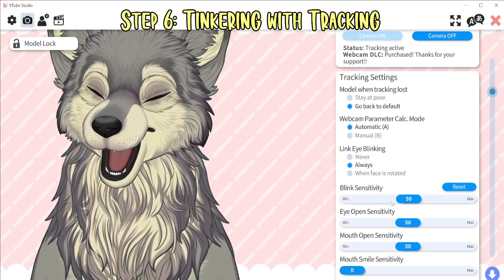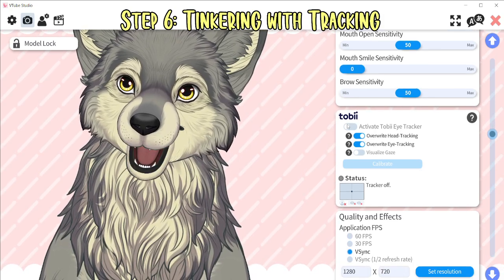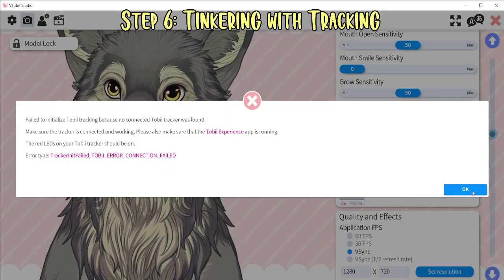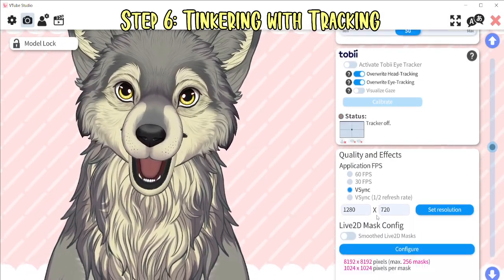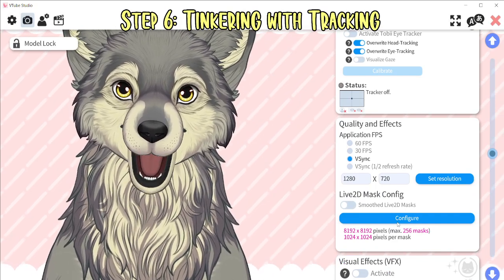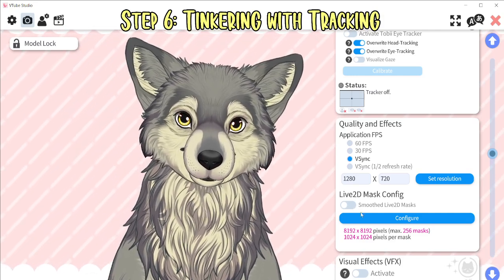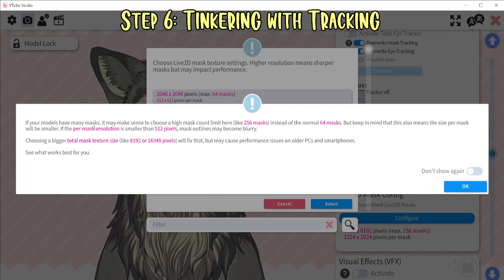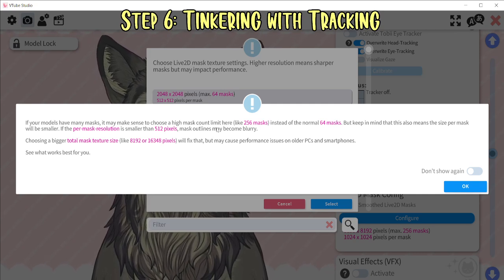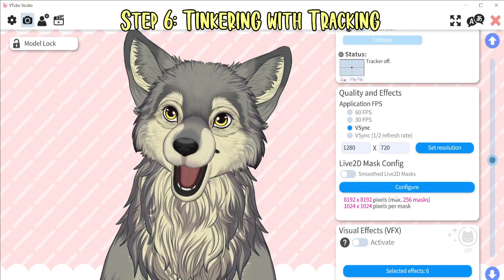If you have an iPhone, it works great. Probably. Haven't tinkered with this. I think this will... Oh, no. Failed to initialize. Okay, cool. I'm going to close that. I don't know how that works. Oh, effects. We can apply some effects here. Configure? Oh, wait. If your model has many masks, it may make sense to choose a high mask count limit, like 200 instead of 64. I haven't tinkered with this, so I'm not going to mess with that.